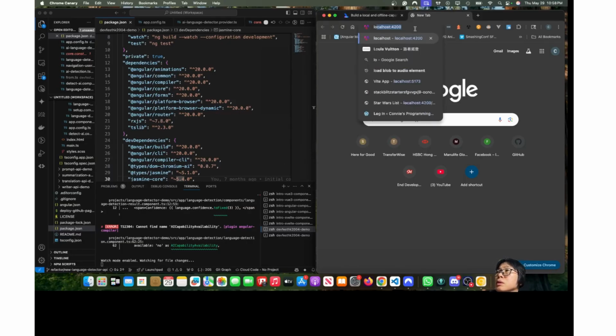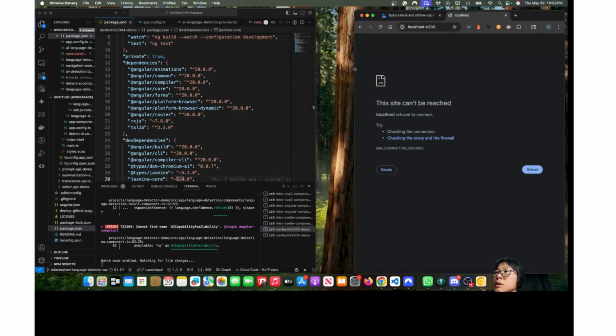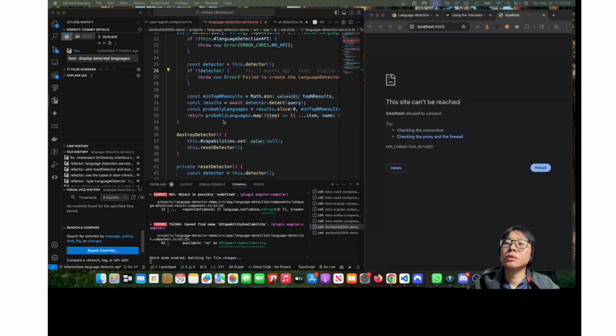So localhost:4200, the site can't be reached. The application is broken, and I need to fix it. So let's do it with a live coding session. I'm done with the introduction to the Language Detector API. I need to fix my demo so that it can run on the browser. I started the ng compiler, and it reported many errors. My demo cannot run on localhost:4200. I need to change my code so that the errors go away and the demo can run.